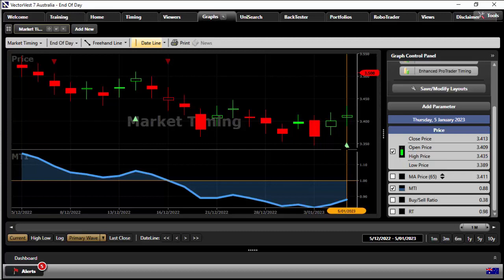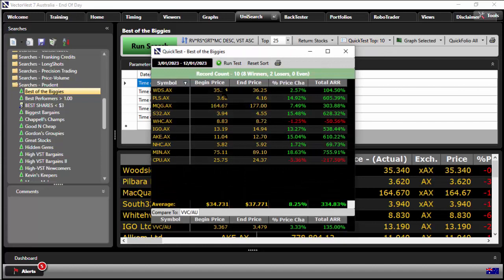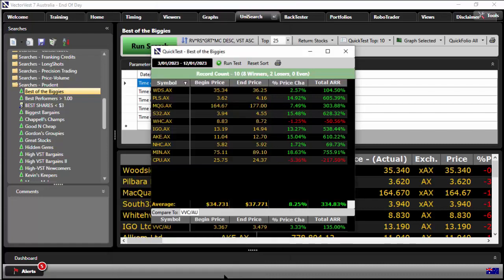What are we going to look to buy? Let's say we're conservative, so we're not going to necessarily jump in on the primary wave, which is an aggressive signal, but we're going to start to get our shopping lists ready. What could we look to buy? Let's come along to Unisearch, for example, come along to Best the Biggies and say to VectorVest, let's grab the top 10 on the 3rd of January and run those through until the 12th, because all we could see was up until the 5th. So I'll just push OK.